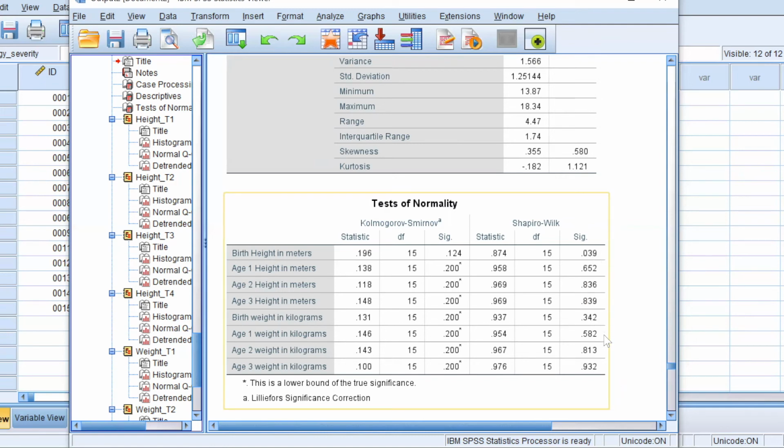So coming down this column, we can see that birth height in meters is actually less than 0.05. Therefore, birth height in meters is not normally distributed. However, for all these other variables, we can see that they are normally distributed.